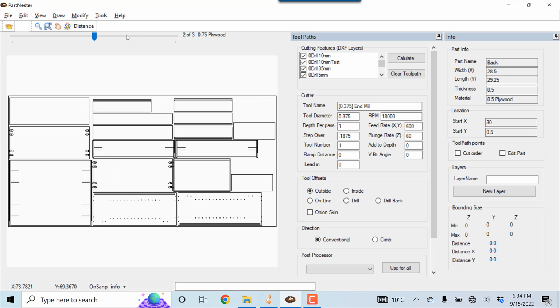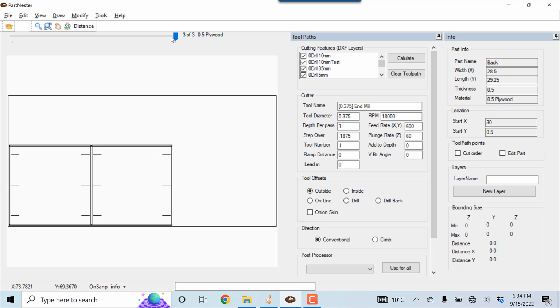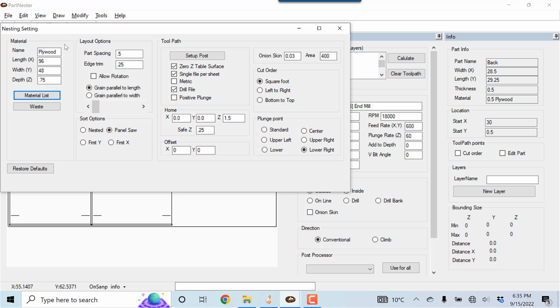Use the slider bar to scroll across. We can see also 3/4 inch plywood. The last sheet is 1/2 inch plywood. We are nested out on 4x8 sheets, and we could change this by going into Tools, then Settings.